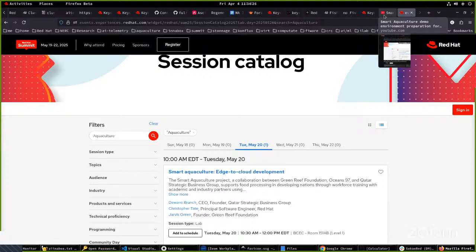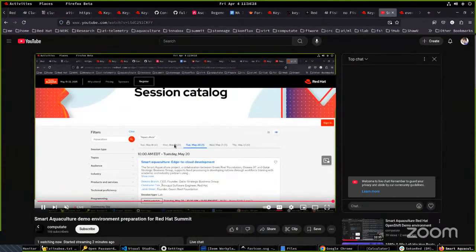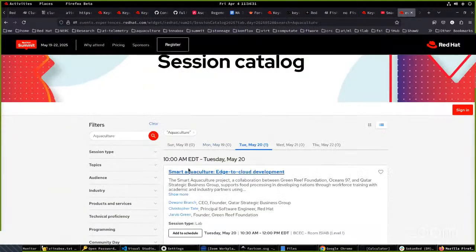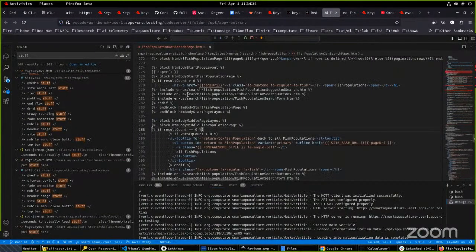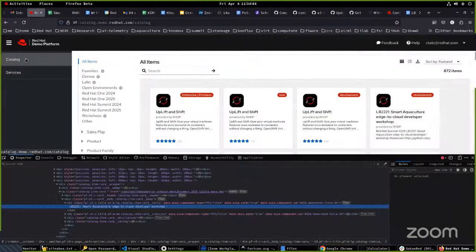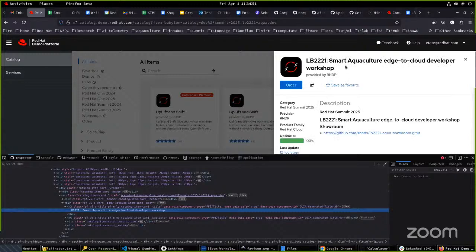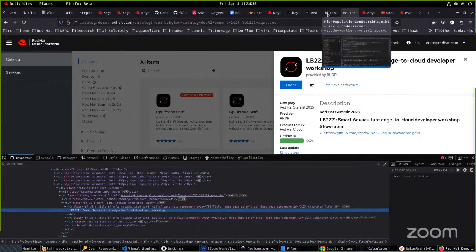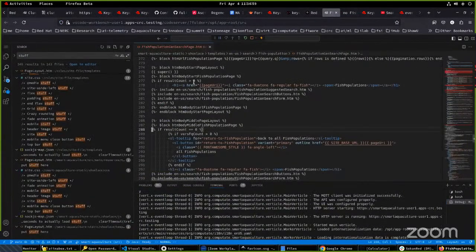And this is the session catalog, Smart Aquaculture, May 20th. So check it out. It's an environment like this. The session is available for me in the Red Hat demo platform catalog here, LB2221. And it sets up these VS Code workbenches for participants where they can build a new platform.